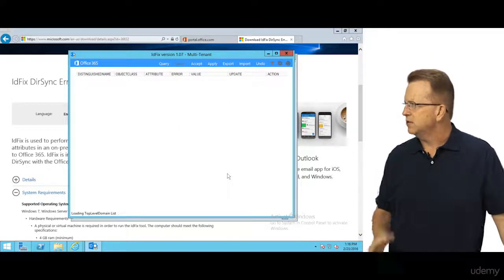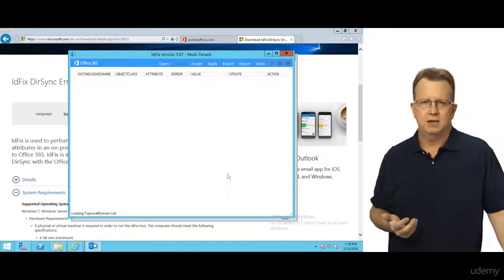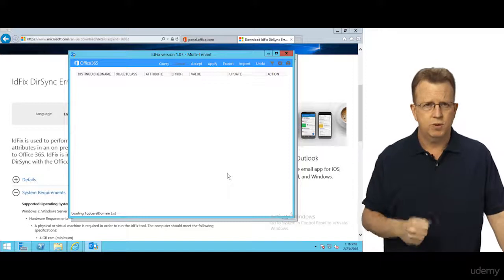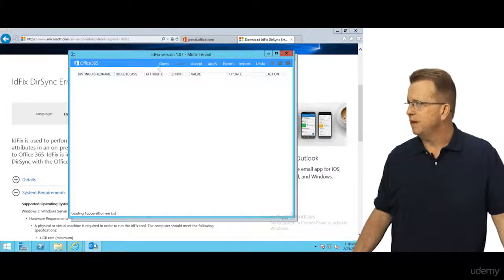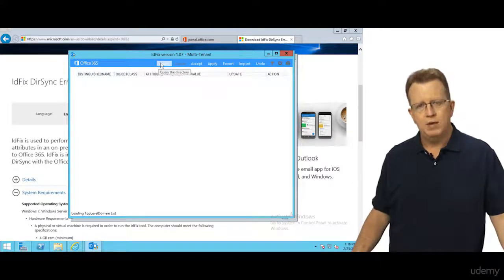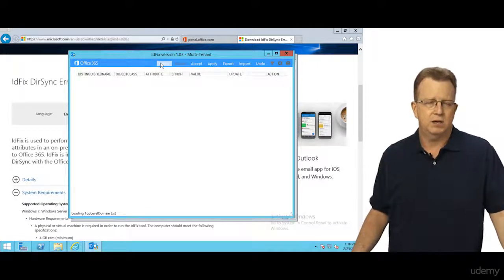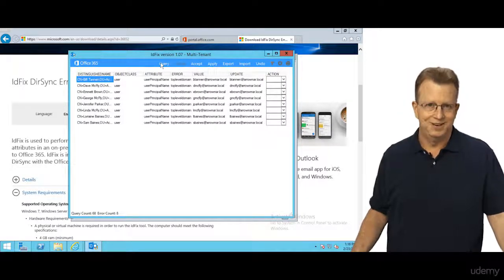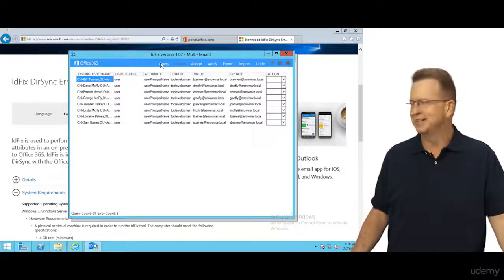Now on the IDFIX console, right now it's blank. I'm not seeing anything. The reason is you actually have to tell IDFIX to go out there and query your Active Directory environment. That's simply done by clicking on the query button. When you do that, it's going to scan your Active Directory domain and see if there are any issues with any of your accounts. Let's just click on it here. Oh, look, I have lots of issues. What do you know? Surprise, surprise.